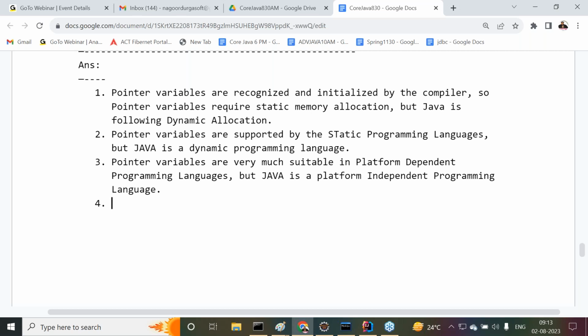Now tell me, first of all, is Java a platform independent programming language or not? What is the meaning of platform independent programming language? We can compile a Java program in one operating system and execute the same program in another operating system without recompiling the program. We can compile in Windows operating system and run the same program in a Linux operating system. That's the nature of a platform independent programming language. Clear to all of you?